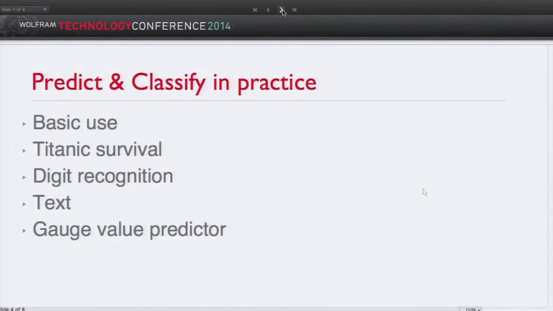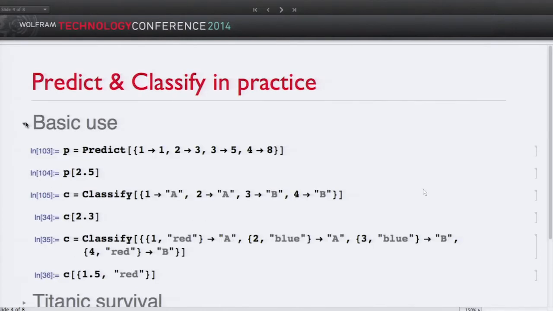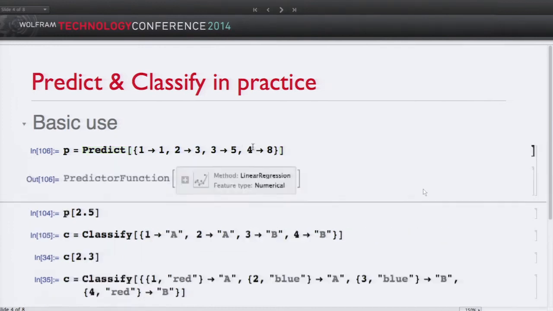So how does that work in practice? We'll show you a few examples. You just have to construct a data set. There are different formats for data sets. The simplest is just a list of examples. For example, this first example means when the feature is 1, the value is 1. When the feature is 2, the value is 3, and so on. And you just run predict on it, and it outputs a predictor function.